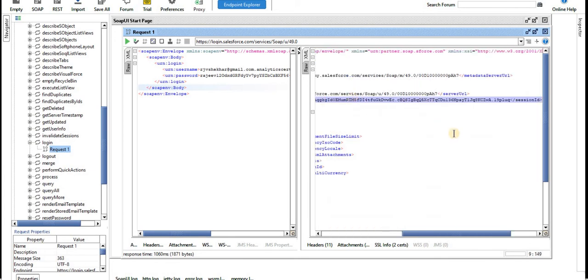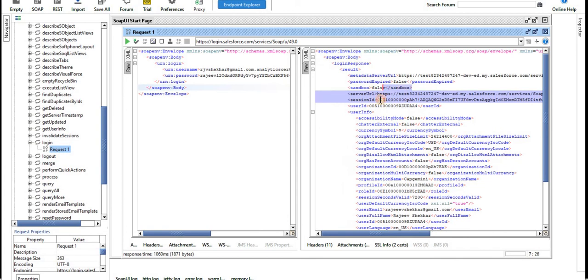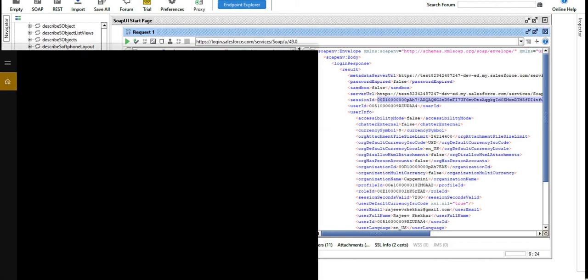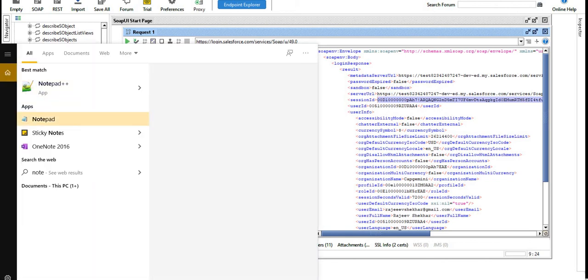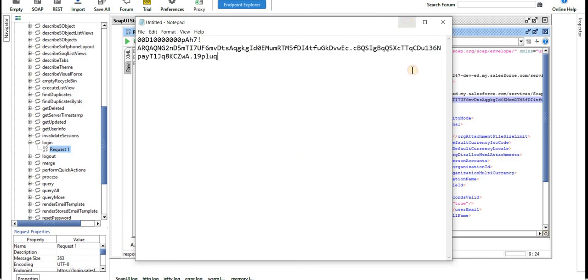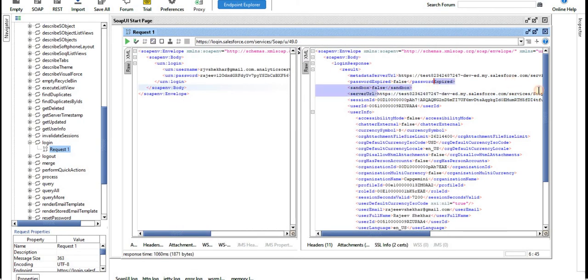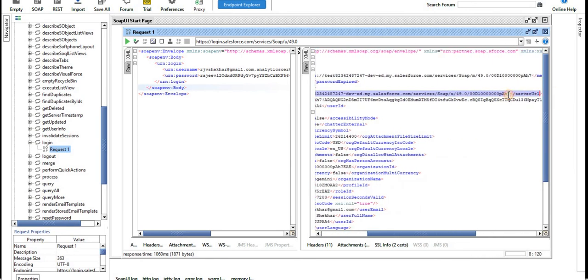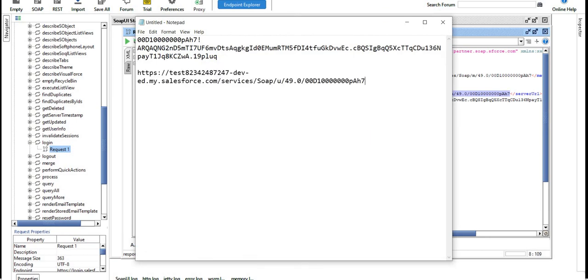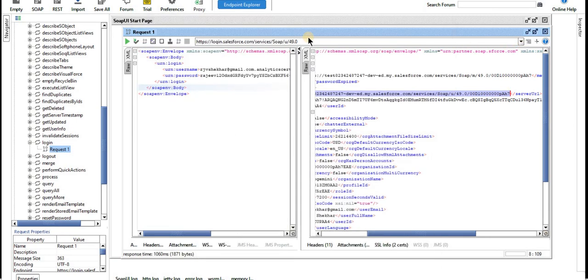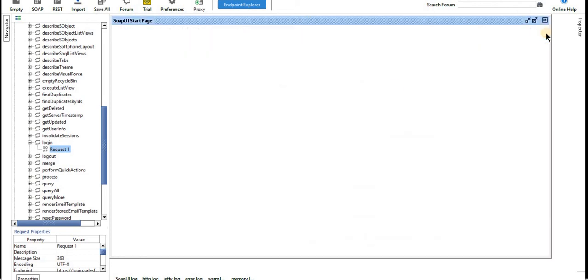So let's copy this session ID in a notepad so I can simply use that whenever it's needed. So I'm going to copy this in a notepad. Yeah, let's keep it here. And I'm also going to copy the server URL, though it's not needed because I think I already have it, but I'm anyway going to keep it for my reference. So this is the session ID, this is the server URL, right? Now, since the login process is done and we have the session ID, I think we can simply close this window. We don't need this anymore.